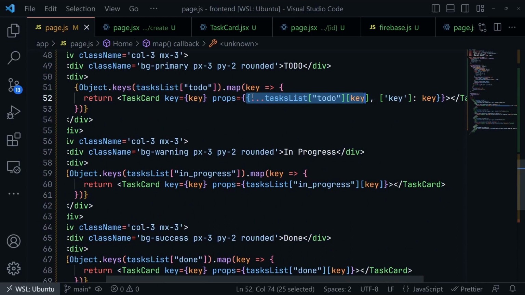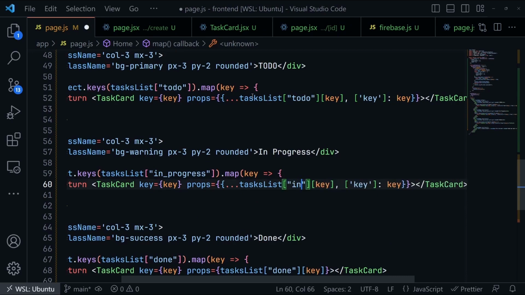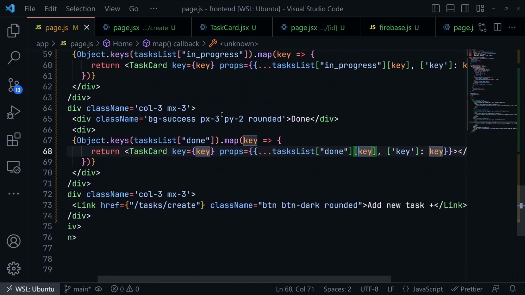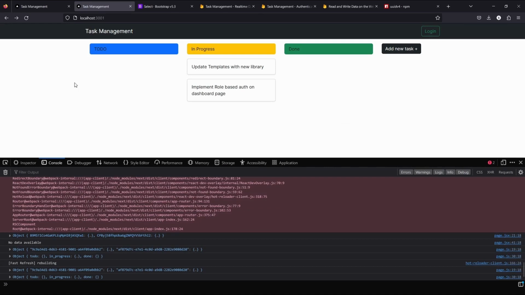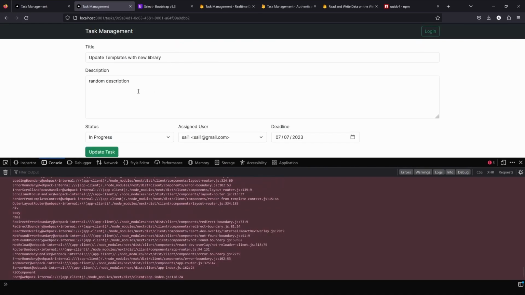So I'll just copy this particular logic and I'll put that in both the cases. So for in progress also we'll do the same thing, and here for done as well we'll do the same thing. Done, save, and let's go back. And now if we click on an item, yeah, it's working good.